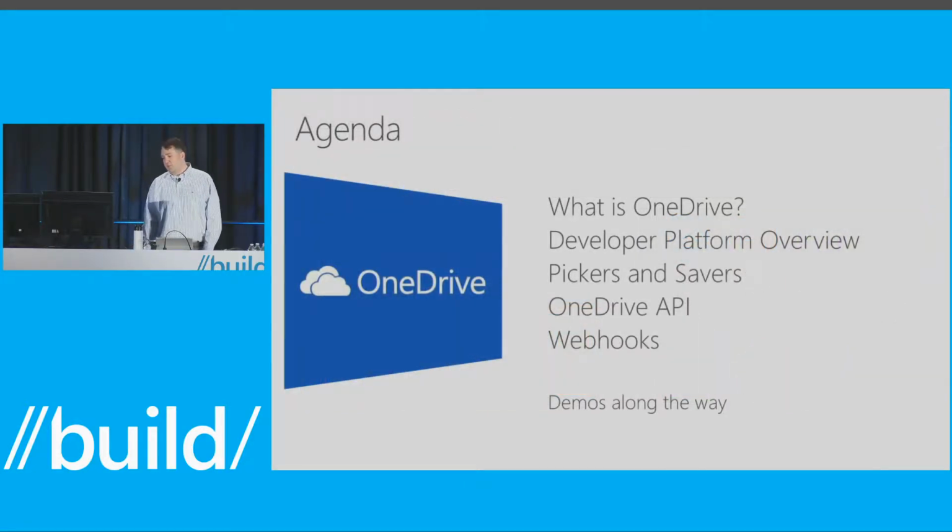So quick agenda, we're going to talk a little bit about what is OneDrive, but most of you know what it is, so I won't spend too much time there. I'll give you an overview of our new developer platform that we've rolled out over the last few months, and then we'll do a deep dive into actually how to use pieces of that developer platform to go build a solution. And the last thing on the list here, webhooks, we'll talk about a new feature that's coming soon, which hopefully you'll be excited about.